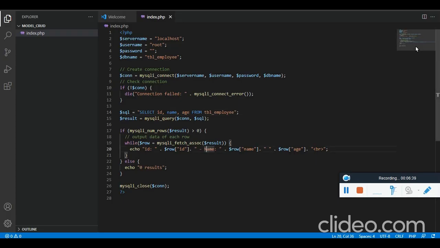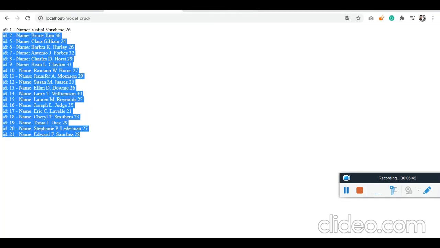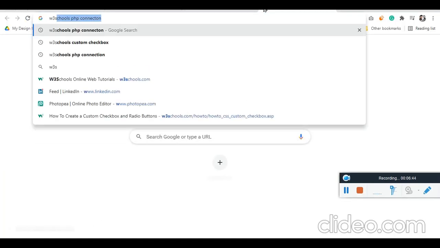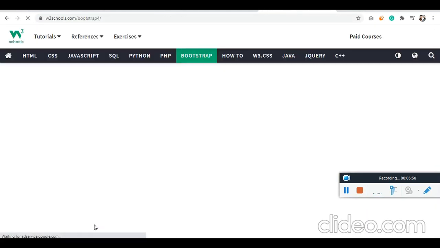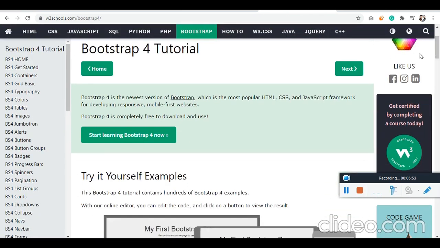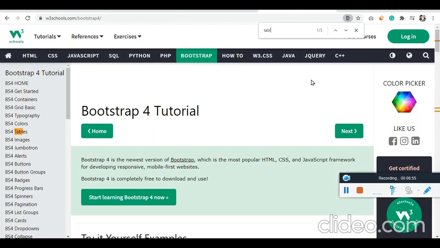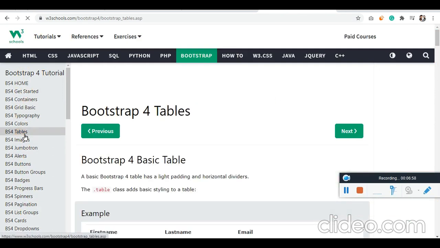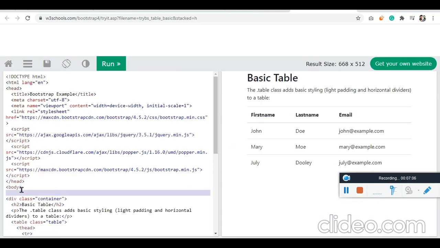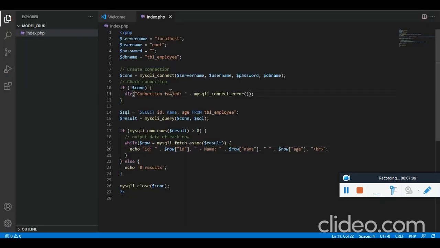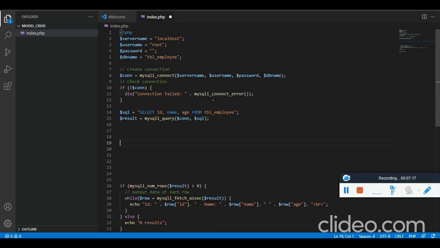We want it in a table format. So let's get into the Bootstrap. Very cool. So let's get into the latest version. Latest version is 5. We'll work on this one. Control F, table. So let's select this. So pick the head section, and we'll have this over here.